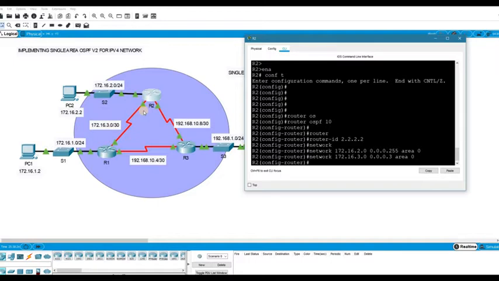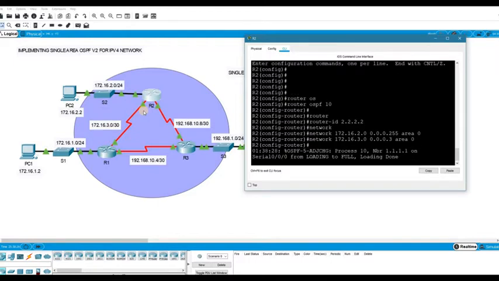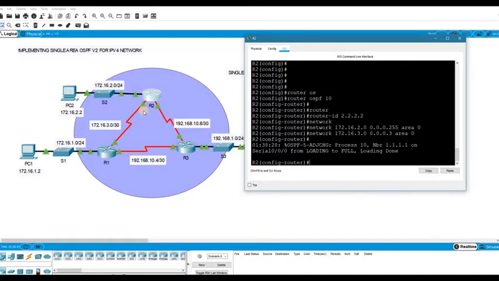Next, maybe you're wondering, what if, for example, let's say I mistakenly entered a wrong network address number? So what can I do? In that case, all you have to do is go back to the one that you entered previously by using your up arrow key.